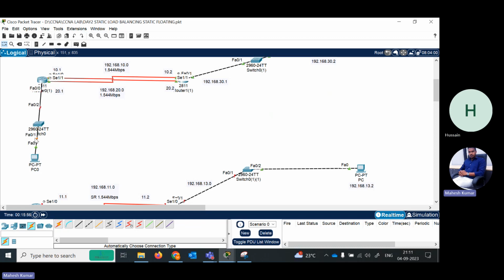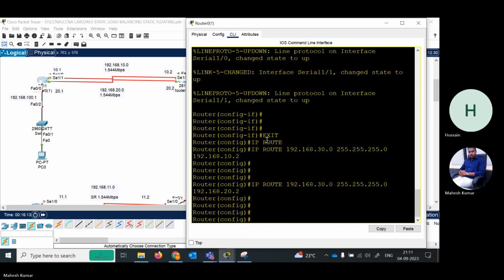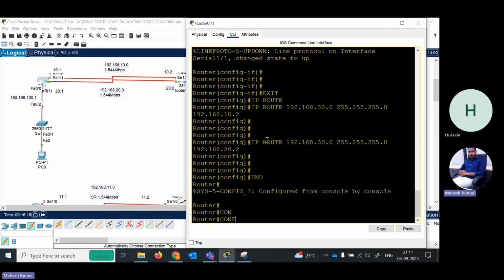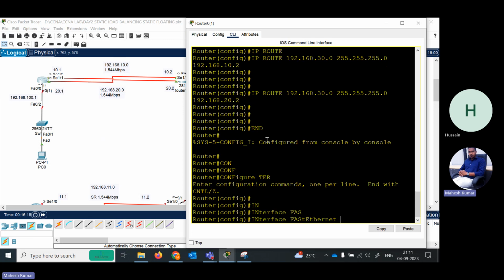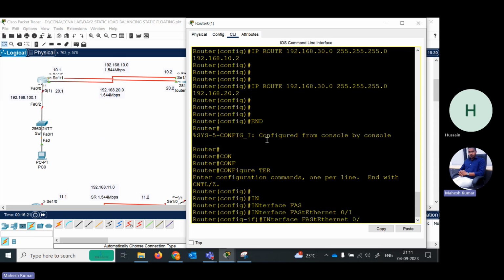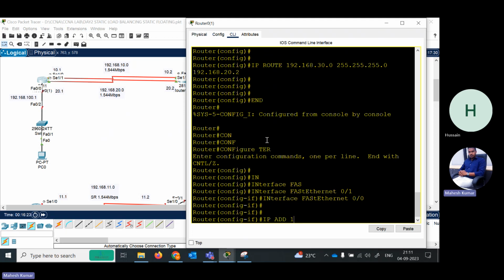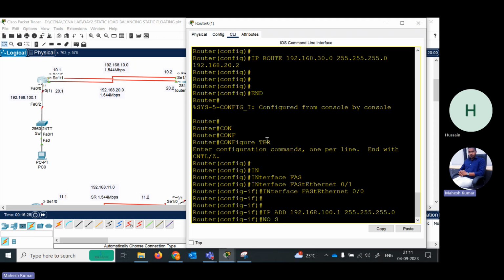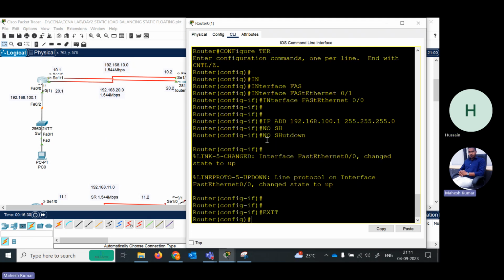Let me configure an IP on this PC also, and I need to assign one IP to this router interface. Let's suppose I'm using 192.168.100.1. In configuration terminal, interface FastEthernet 0/0, ip address 192.168.100.1 255.255.255.0, and no shutdown.